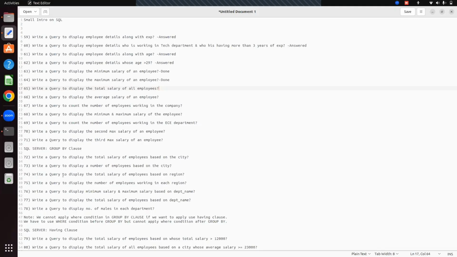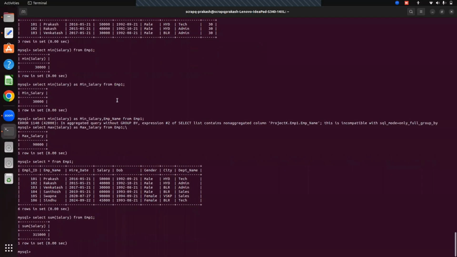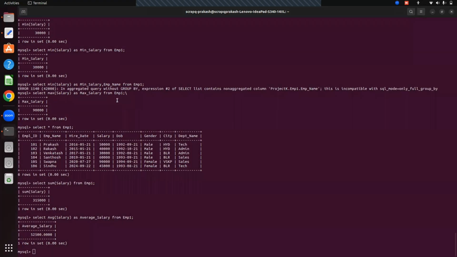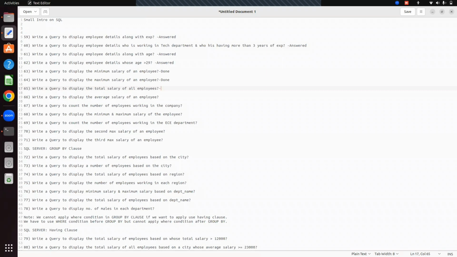Next question, write a query to display the average salary. Average, mention AVG of salary as average underscore salary from EMP1. This is the average salary. Done.